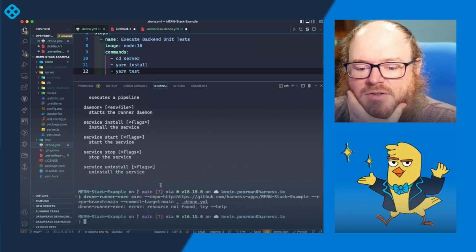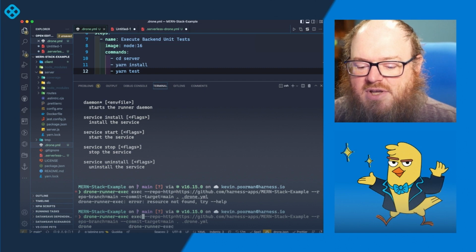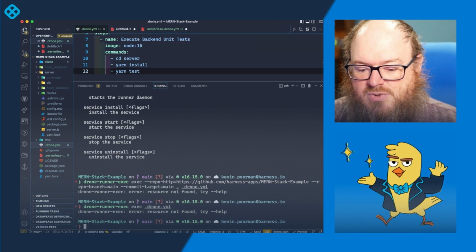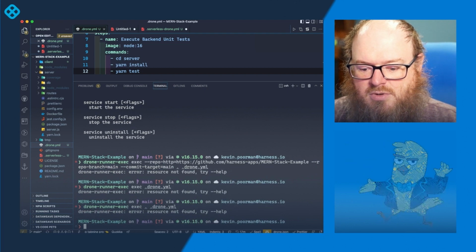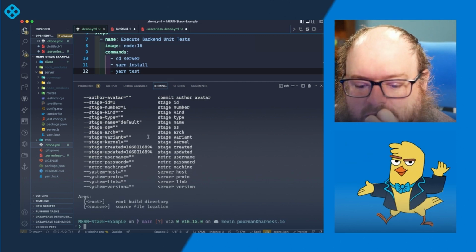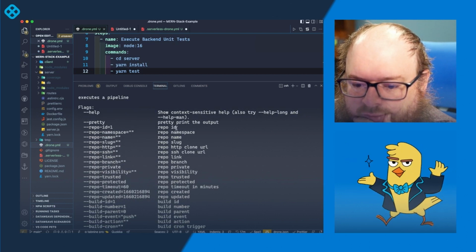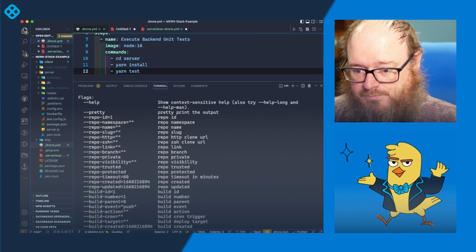So we've got, let's just try this. Drone runner exec drone.yaml. Resource not found. Okay, we'll do help. Okay. This is, we've got, oh, we can pretty print the output. That's cool.